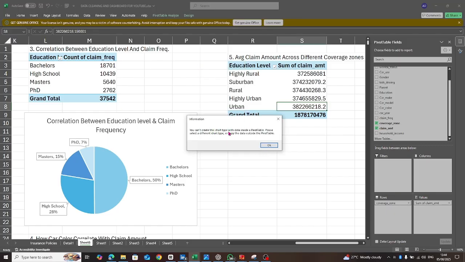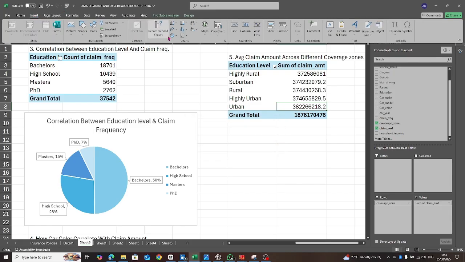You can't create this chart type with data inside the pivot table. You have to copy it out. Okay, we don't need that anyway. Let's see. We don't need, no, map is for countries. You can only use map for countries.